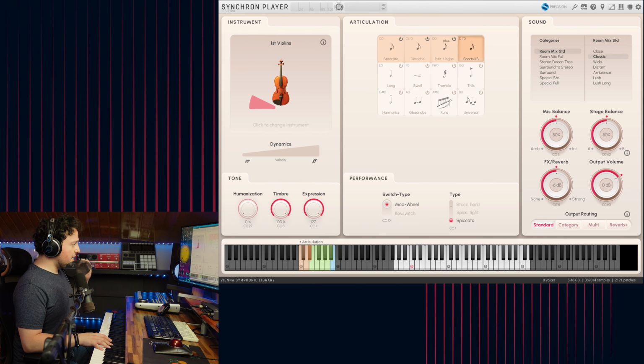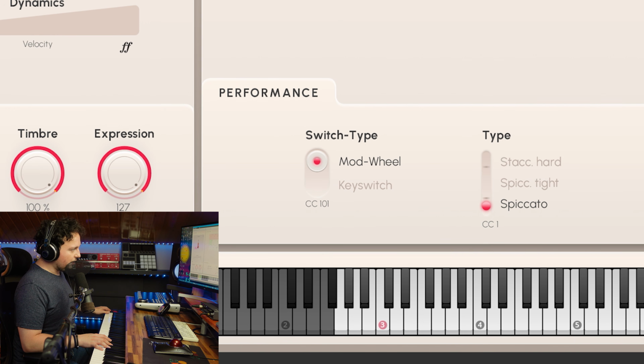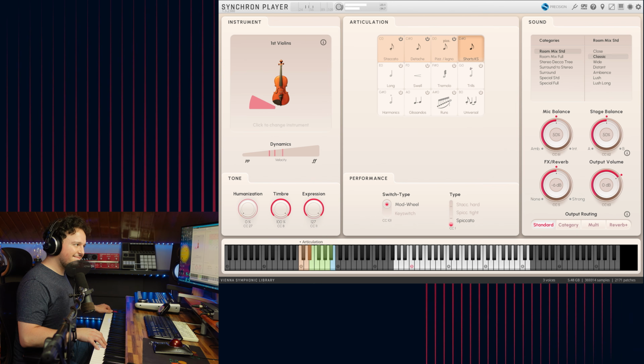And when you're in the mod wheel switch type, you see that you have fewer types available, so it's easier to navigate: spiccato down at 0, spiccato tight in the middle, and staccato hard up to the top. As for the Sordino version, you have exactly the same controls.